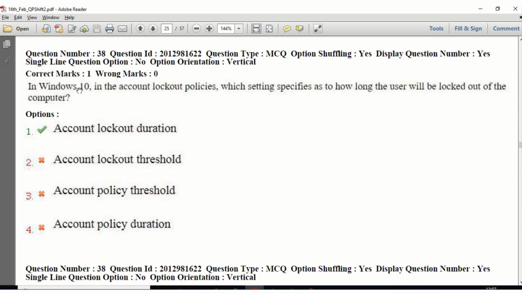In Windows 10, in the account lockout policies, which setting specifies how long the user will be logged out of the computer? For that, account lockout duration, which will define a limit.